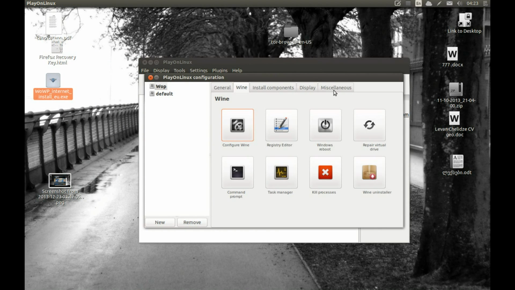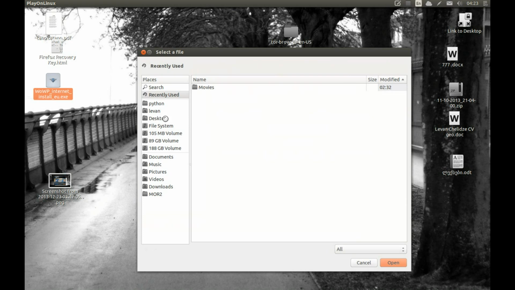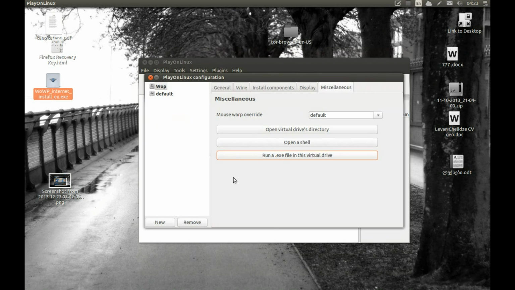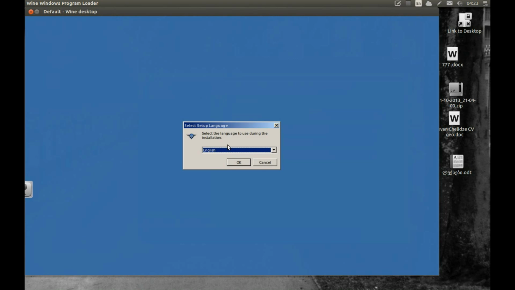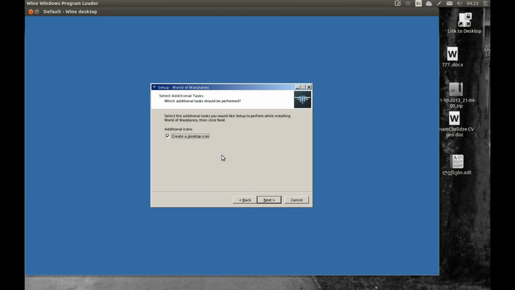Now press miscellaneous and press run exe file in virtual drive. Press desktop or wherever you saved this installer file and select it. Okay, next. We don't need a shortcut. Press next and install.